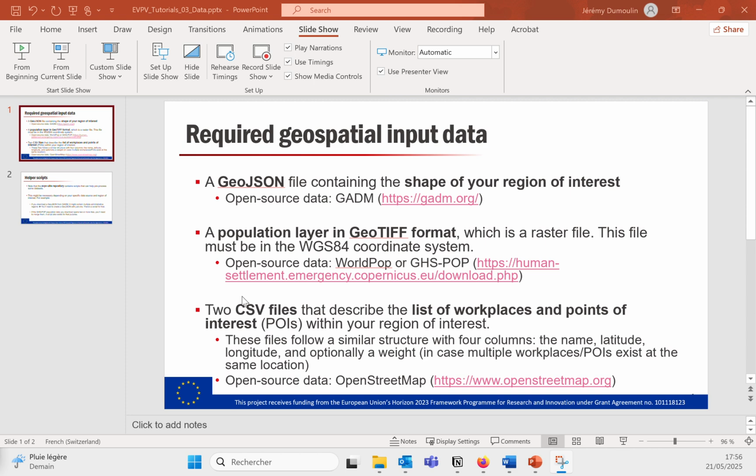So for these data files, you can of course use any data source you want, as long as the files are in the correct format. However, I also explain how to get them from open source data in case you do not have specific data sets already available for your case study.